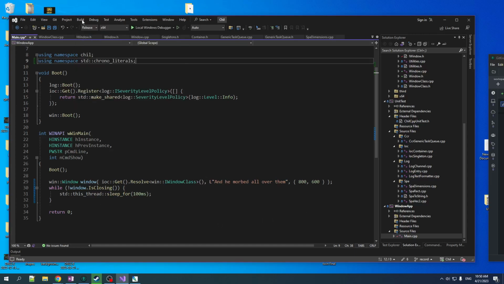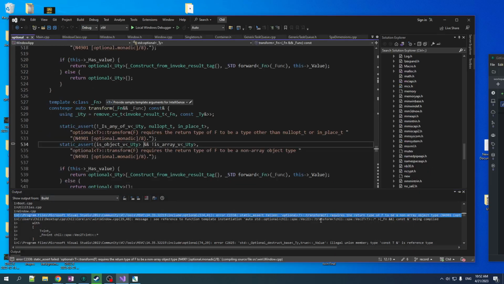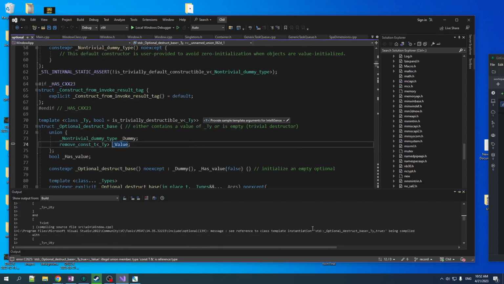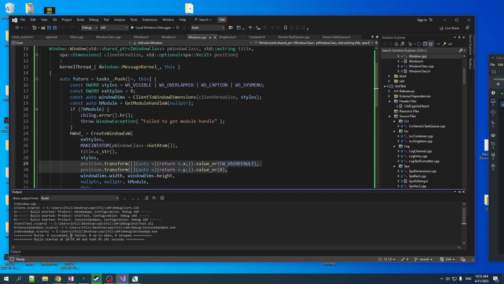All right, moment of truth number 1. Does it build? Okay, to be fair, this is my first time using the optional monadic stuff. Okay, this is slightly less cool, but has the advantage of not failing to compile. Great.